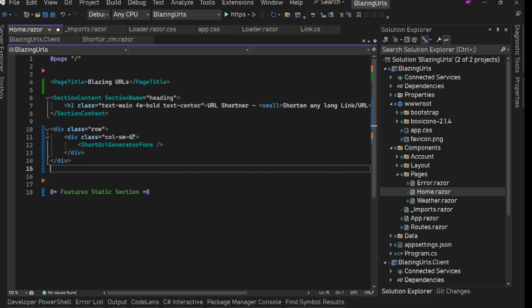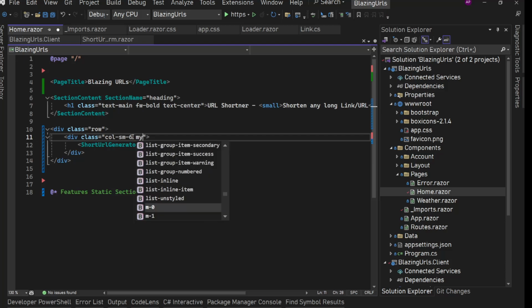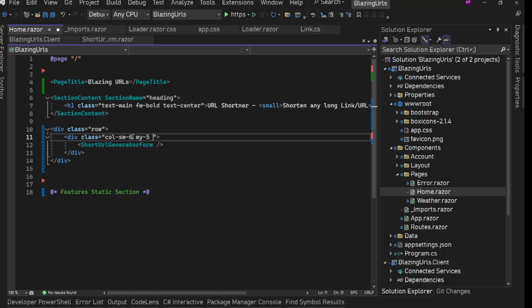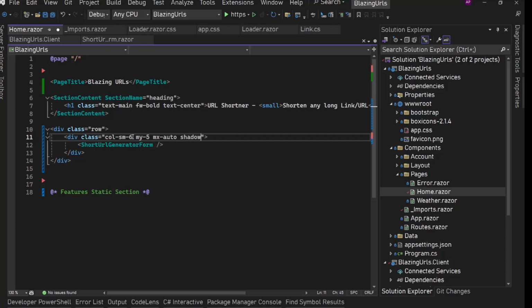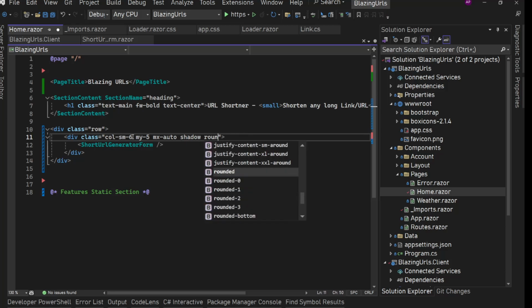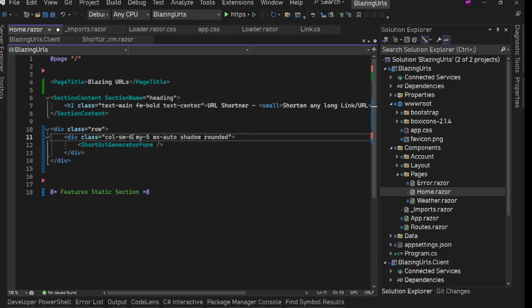and on this col-sm-6, let's have some other things as well. We will have some margin, so vertical margin my-5 from top and bottom. All right, then mx-auto, so that it moves to the center horizontally. Then we are going to have some shadow, and let's have rounded corners for this. We are good now. After this, div class row, short URL generator form, everything is fine here.